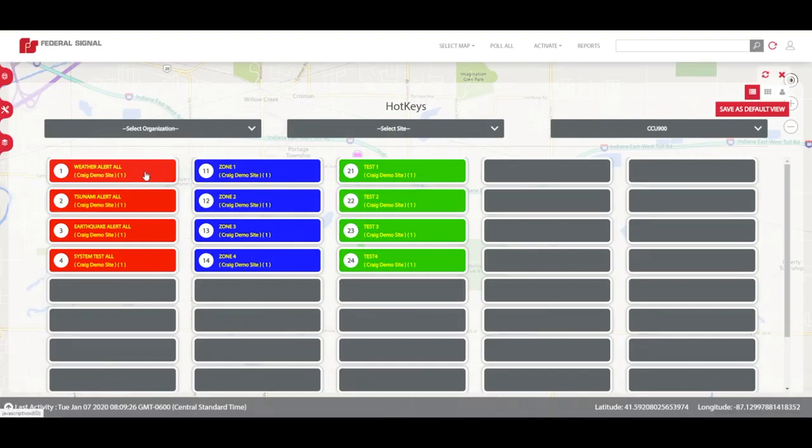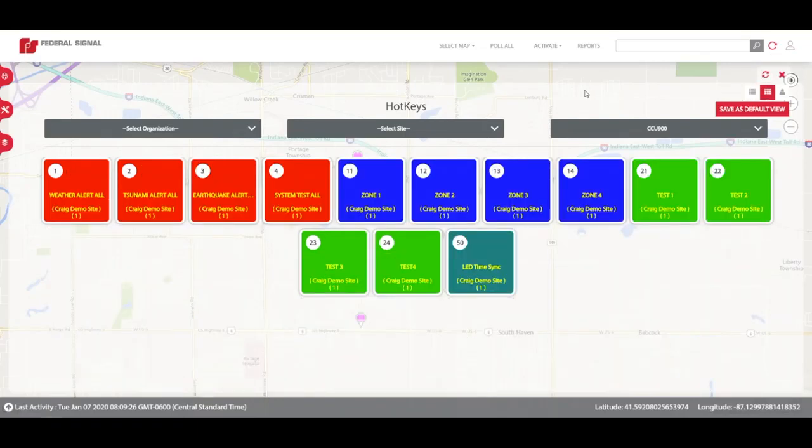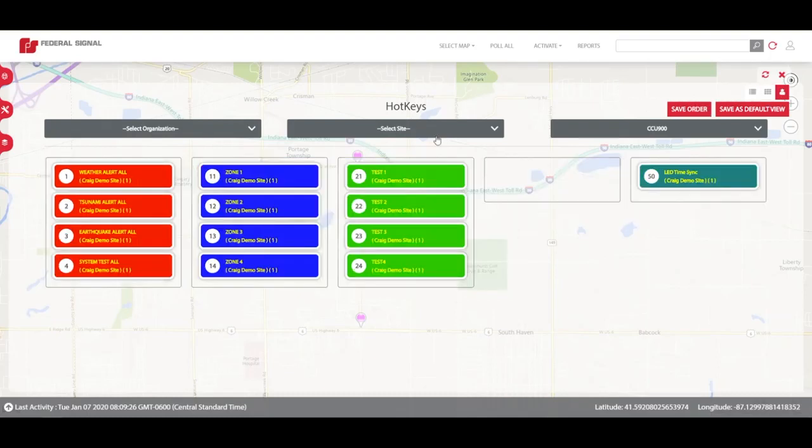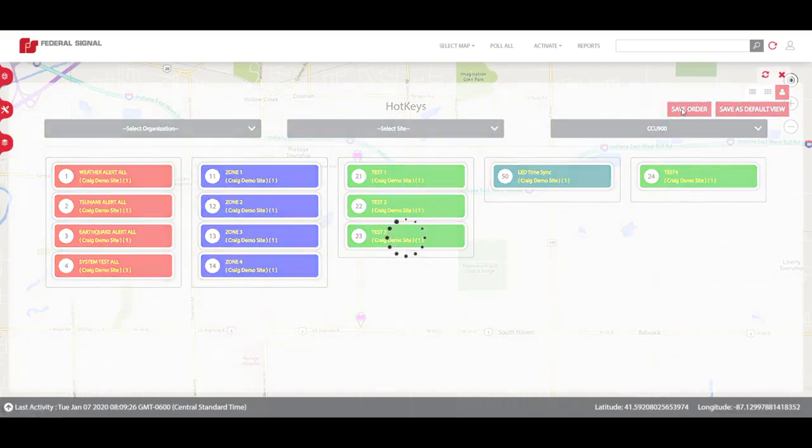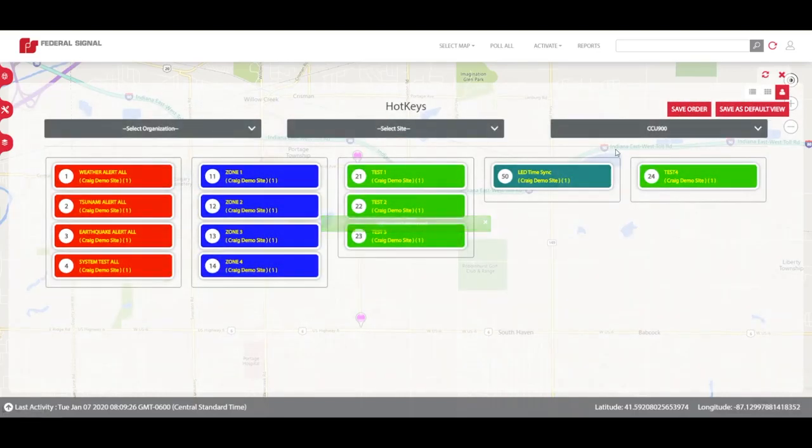This is going to show the hotkeys in the same exact locations that they are in Commander. There's another option that allows you to view the hotkey icons a little bit differently, with a bigger, larger button. So you can choose any way you'd like, and you can also edit your personal view by dragging your hotkeys around, saving it, and then setting that as your default view.